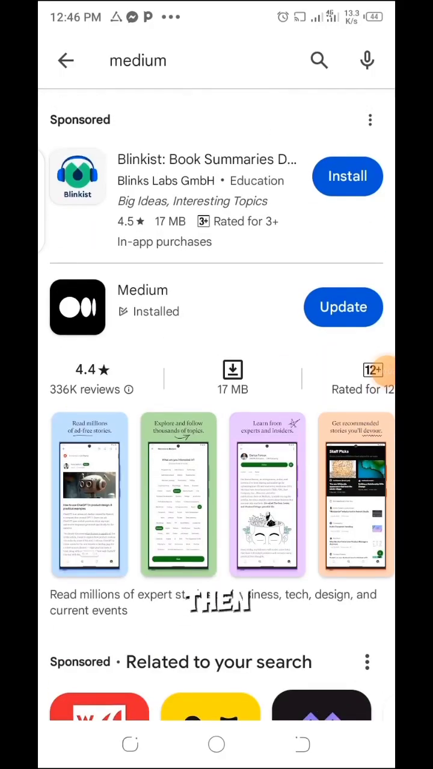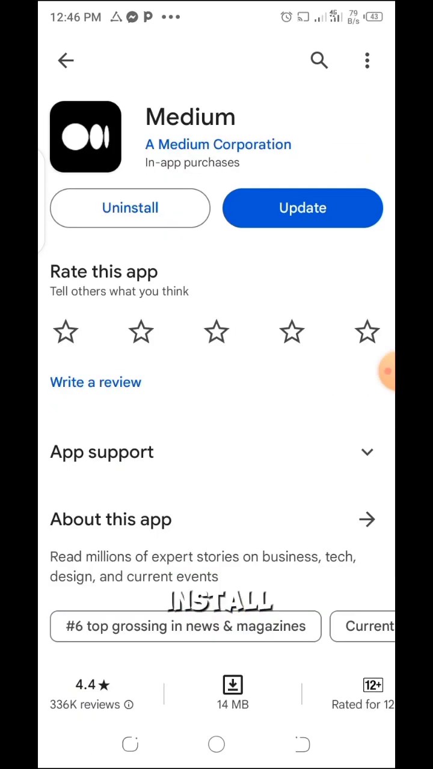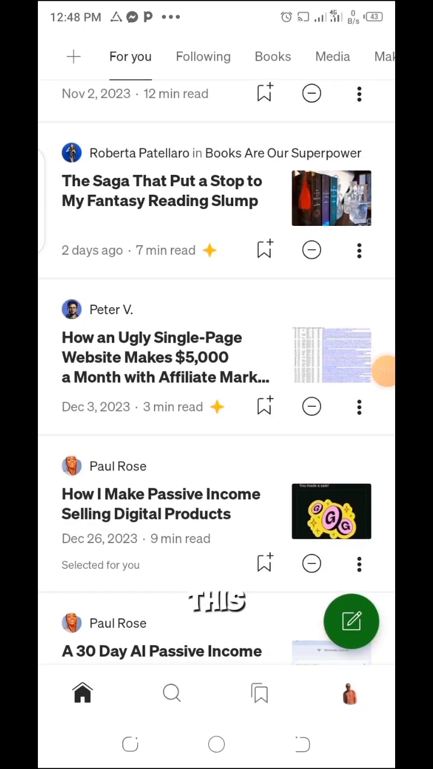Now the first thing that you're going to do is use the first application that I showed you guys in the last video I made, which is medium.com. Come to your Play Store and type Medium, and install, because yours is going to show install here. So this is the interface of the app. This is the interface of Medium.